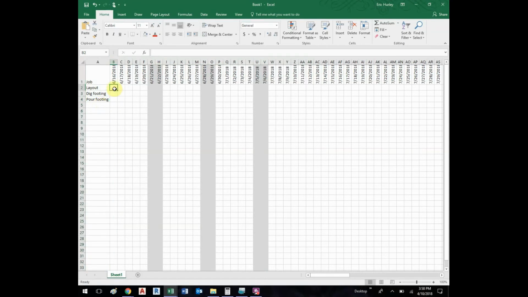Now, so layout. How long is it going to take for me to do layout? God, I hope it only takes me a day, right? Well, you're going to go by days because you can't do a half a day on this. You could probably, but we're not going to. No, well, I use just color codes.